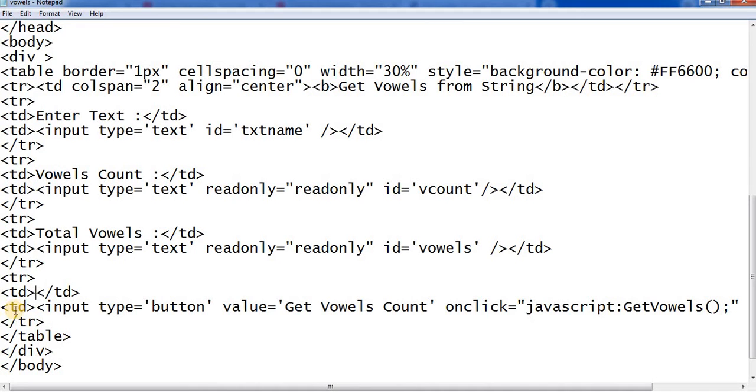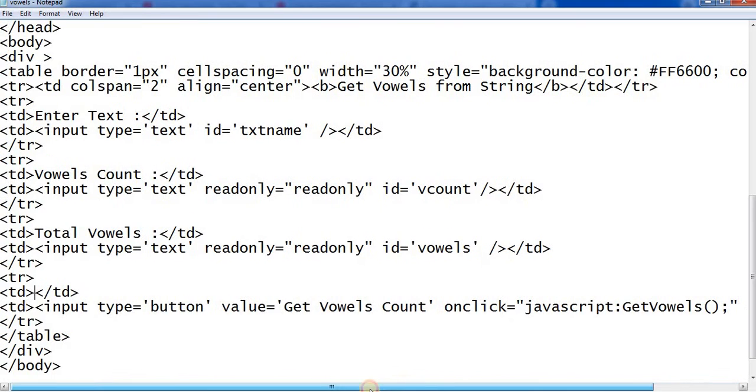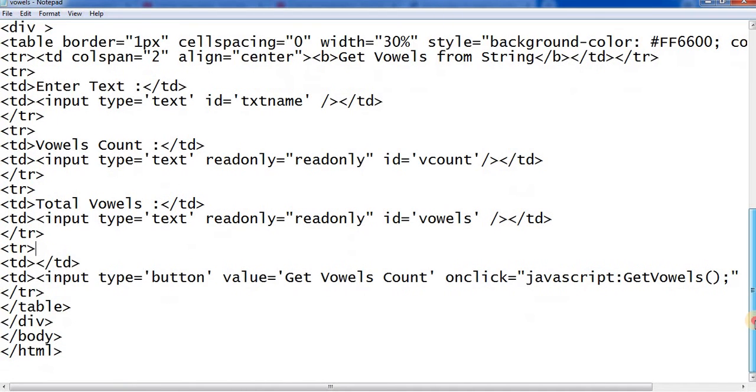Next cell, td, input type equals to button. Type here is button, value equals to get vowels count. Next is onclick. This event occurs when the user clicks on an element. Value given is JavaScript: getVowels function. Close of tr, table, div tag and body tag. And last will be HTML tag.